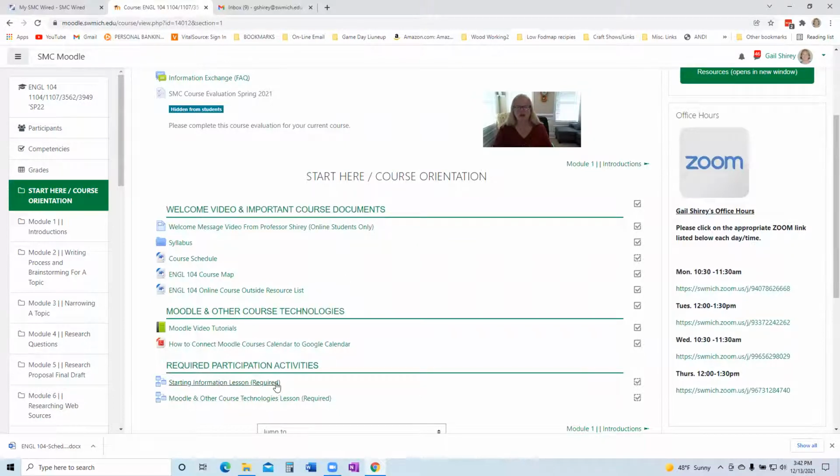So once you have these 2 items completed and they've checked off, Module 1 opens, you may get started on that right away.